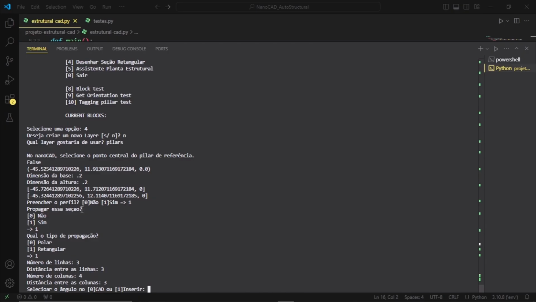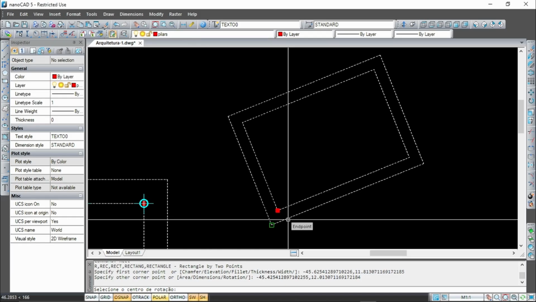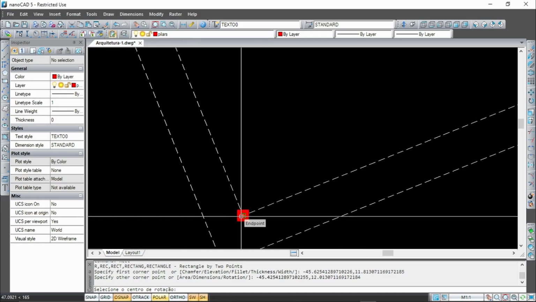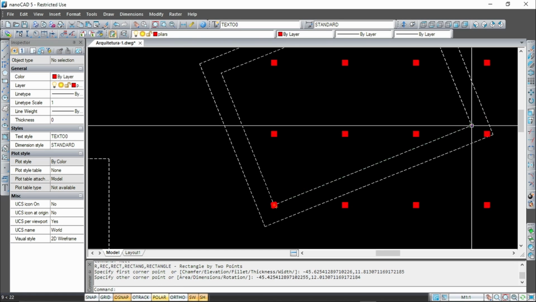Now here, when it asks me the angle of propagation, I'm going to select 0 here because I want to select the points of reference in AutoCAD. I'm going to select this first one here and the last one, the other extremity. And there you have it.